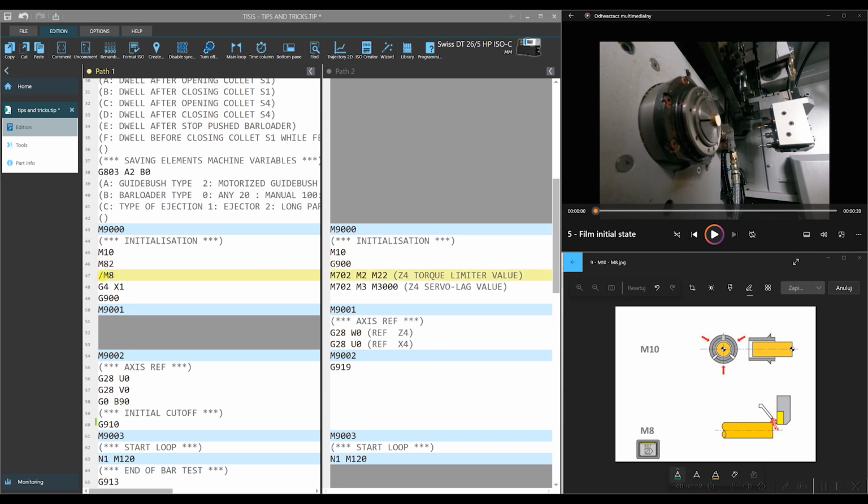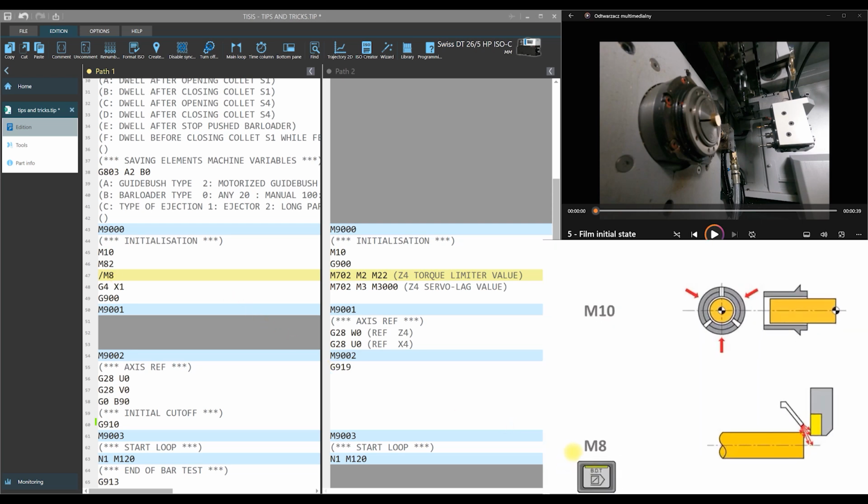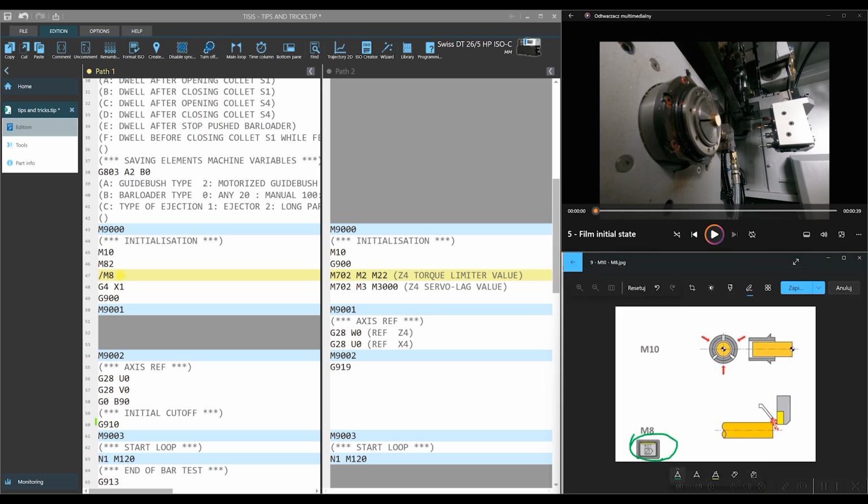You see a slash at the beginning of M8. This slash makes coolant flow dependent on the state of the control panel on a machine. If the button block skip on a control panel is on, then the block with a slash at the beginning is omitted. In this case, coolant will not flow. It is useful when we test a new program without material and we don't need coolant.